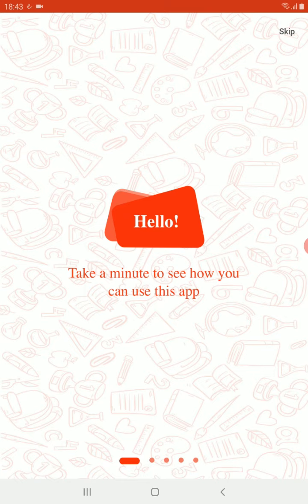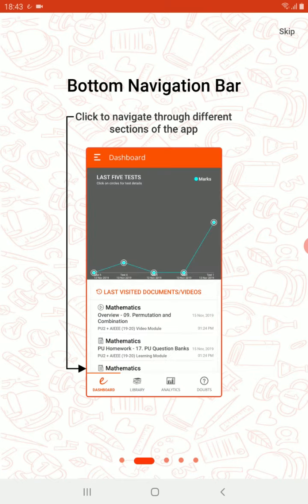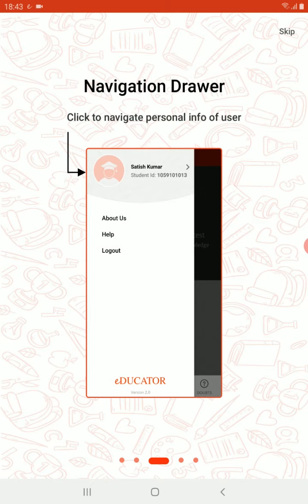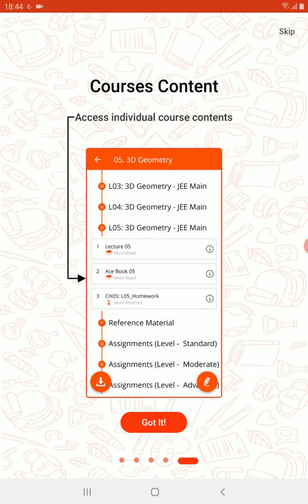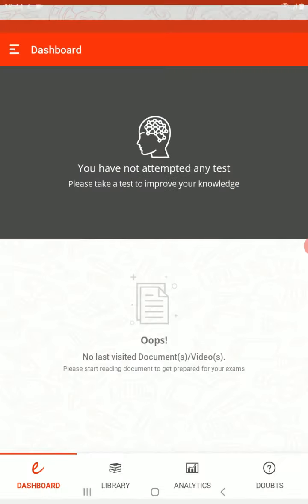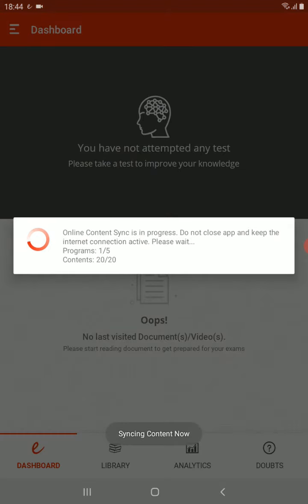You can take a minute quickly to see the basic features. Just swipe right, how it might look, right? And your Educator app is ready to use. Now, as I go next, you will see something very important when you click on Got It. You will see that the online content sync is in process. Okay. So this happens only the first time you're logging into Educator.